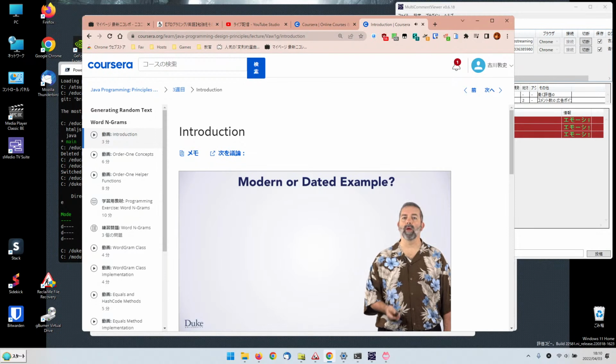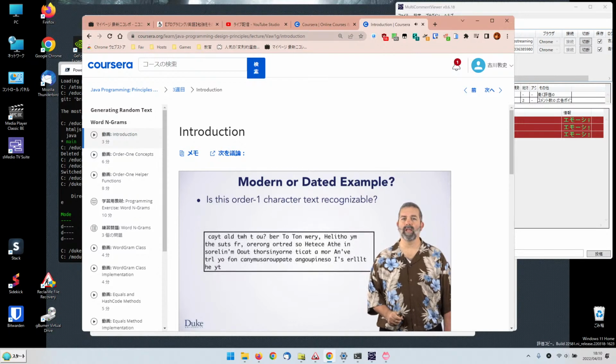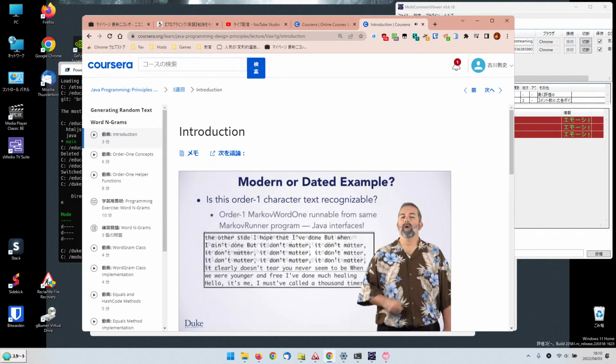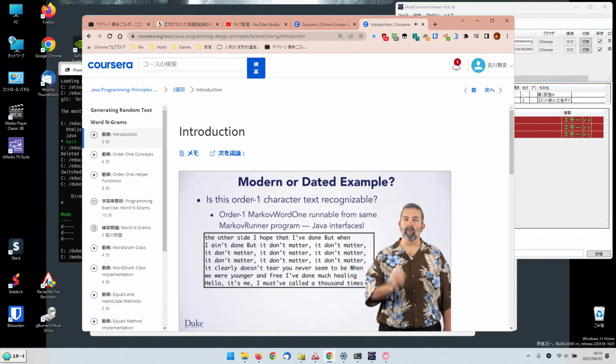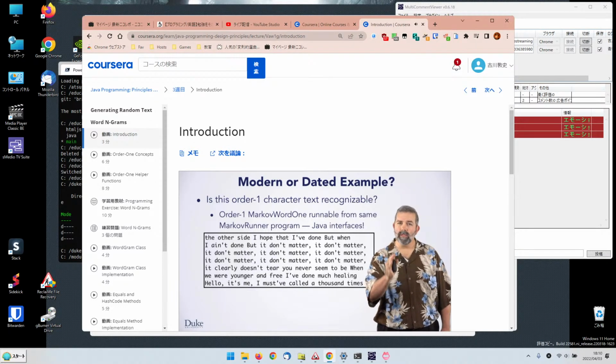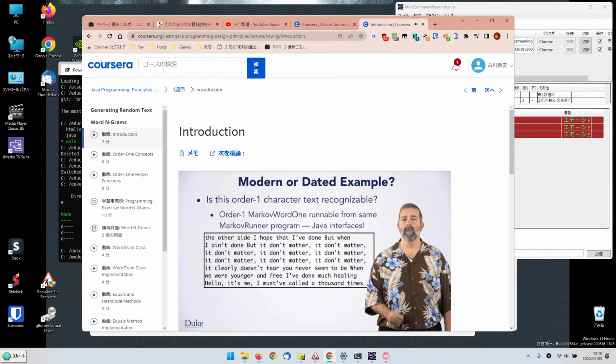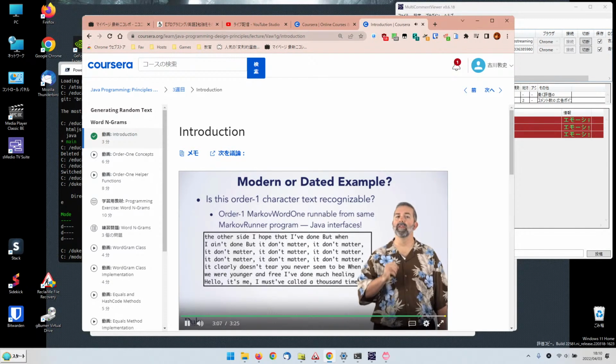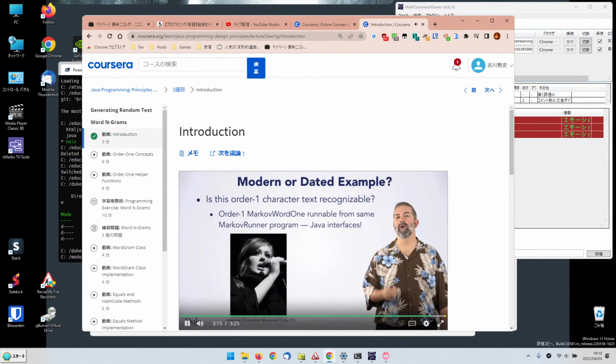You'll be able to train your program with any data, not just old children's books. Is this order 1 text recognizable? Again, the individual words are hard to pronounce. The Markov Word 1 class we'll develop can be run from the same Markov runner class as the program that uses letters rather than words. This is part of what Java interfaces enable. Depending on your interests, you may have an easier time recognizing the training text that generated these words. If you don't recognize it, don't worry. It doesn't matter. This training text is the song Hello by Adele. This might be recognizable today.